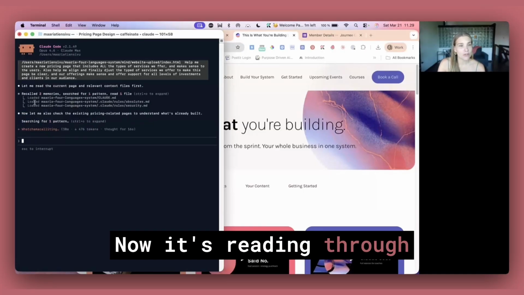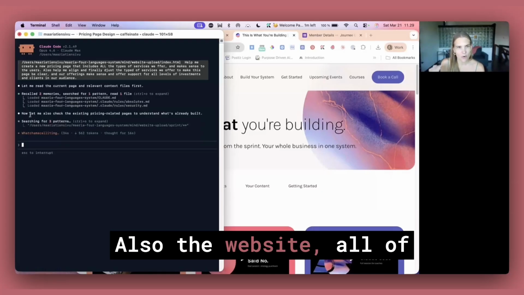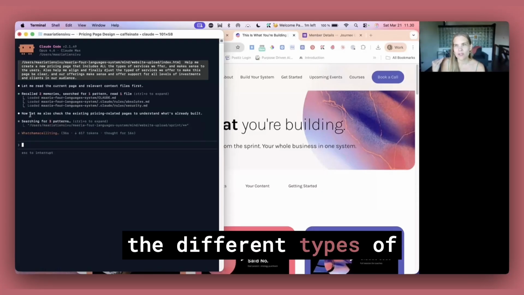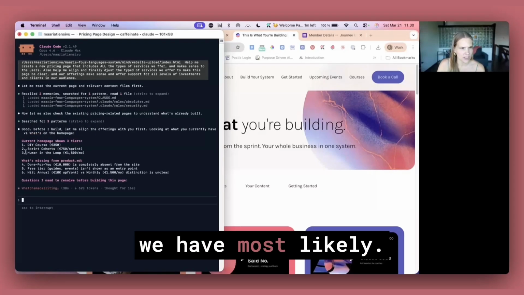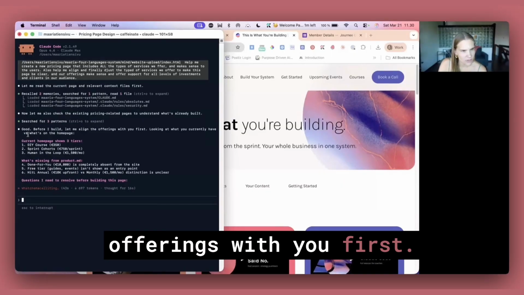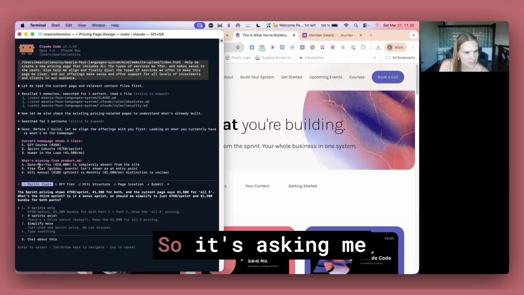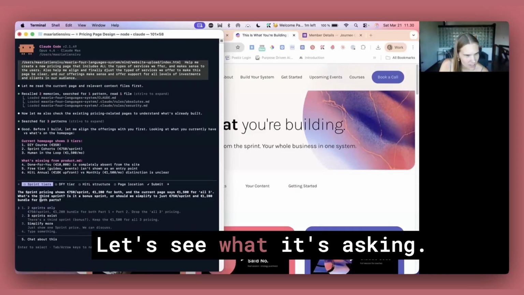Now it's reading through all the documentation that relates to pricing, also the website, all of the different types of strategy documents that we have most likely. So let's see what we have. Let's align the offerings with you first. So we have a DIY, we have the sprints. So it's asking me some questions here. Let's see what it's asking.